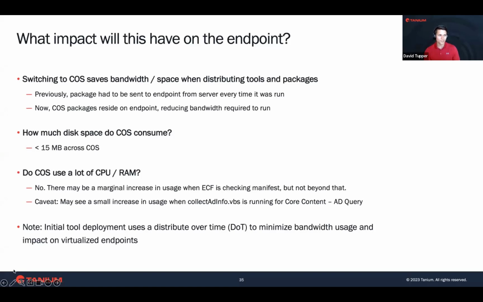First thing to note is that switching to content-only solutions will save you both bandwidth and space when distributing those tools and packages. The reason why is previously, every time an action was run on an endpoint, those packages would have to be downloaded per action to the endpoint. Now with content-only solutions, the fact that they're distributed by the endpoint configuration framework kind of dedupes the need for them to be downloaded over and over again, which again will save you both bandwidth and space.